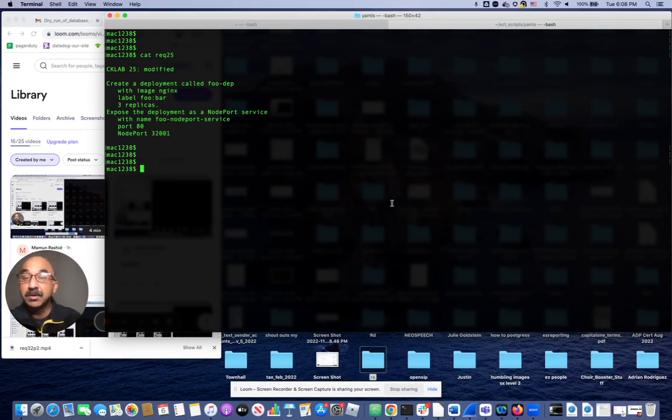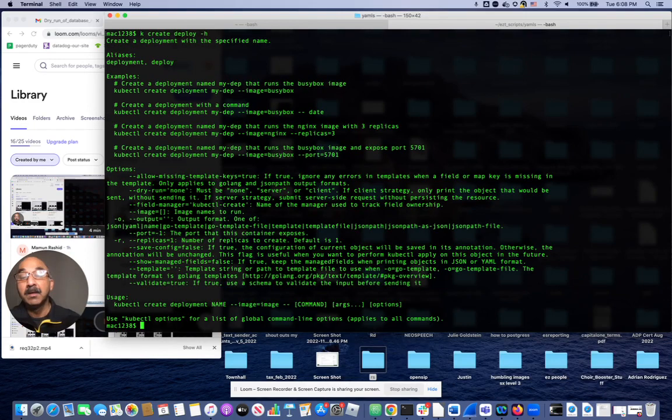So first, we're going to create a deployment. So let's look at create -h. As I mentioned in different videos, your create -h command should be your first place to go for things that you need to do. It's so quick and you can get examples. So create deployment, something like that. That looks pretty good.